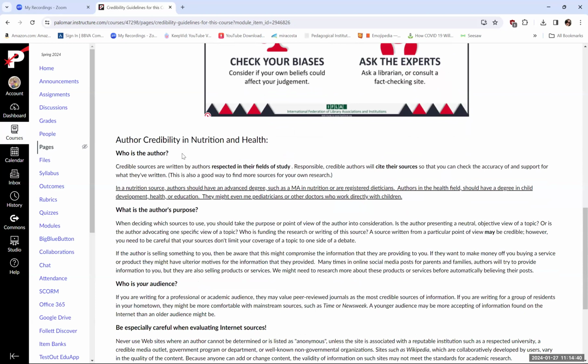I got this from Cornell. Cornell has a great nutrition program, especially for children. So does Harvard. So does Yale, Stanford. A lot of places like that would be a good source of information about child nutrition. In the nutrition source, an author should have an advanced degree. So if you are citing somebody in this class, that author that you are citing should have a master's degree in nutrition or be a registered dietitian, which means they have a master's degree. That means that they specifically went to 4 years and then they got a master's, typically 2 years in nutrition.